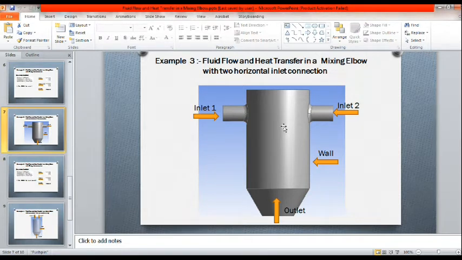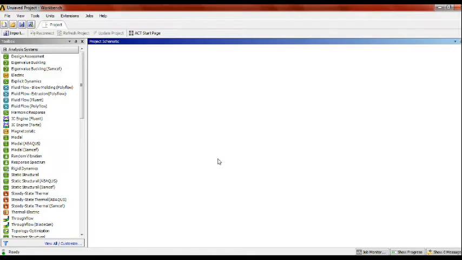The intention of taking different geometries is that we have to understand that if we change the inlet positions or geometry, then it affects the flow patterns. So let's get started with Ansys Fluent.